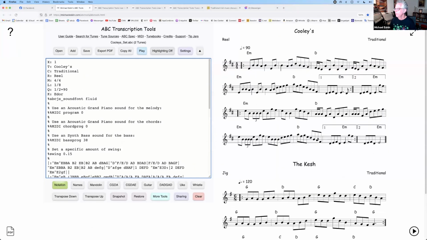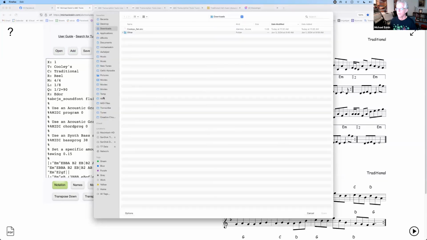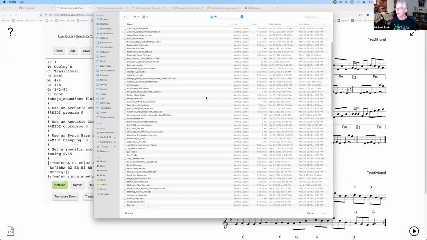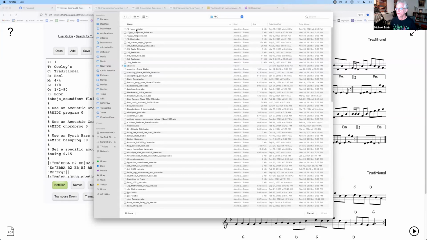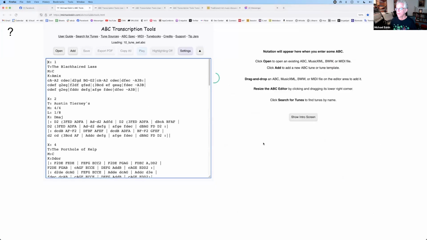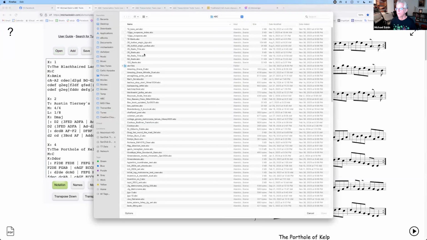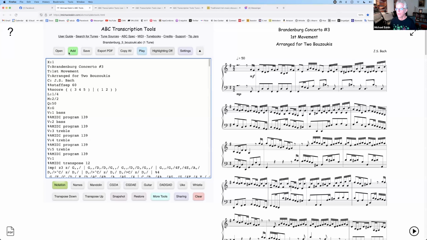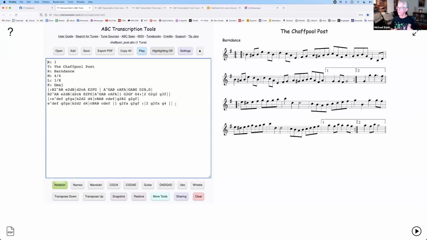and render it. So you can have a whole collection of these files on your computer. Because I've done a lot of stuff, I've got hundreds of files here. Here's a set of 10 tunes, and I can load it in. If I want a different set, I'm working on Brandenburg Concerto for Bouzouki. I can load that up. I can open up the chaff pool post. So you can have a whole bunch of these ABC files on your computer, and you can load them individually.